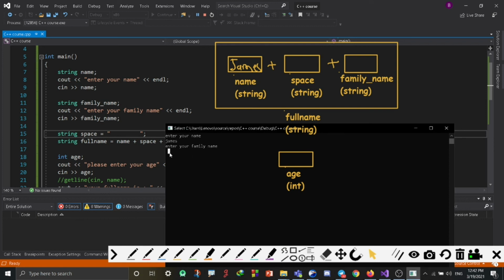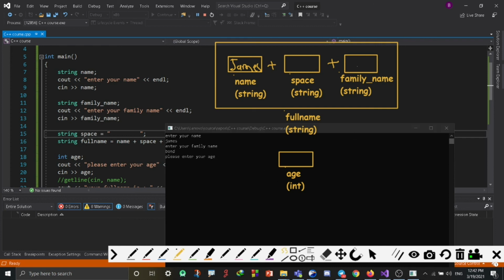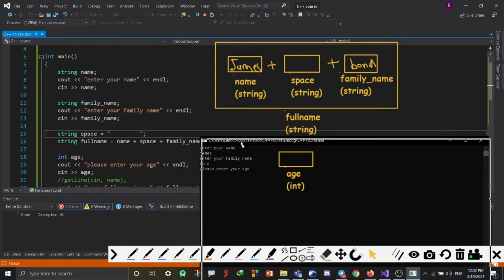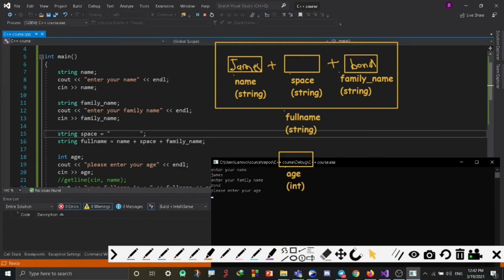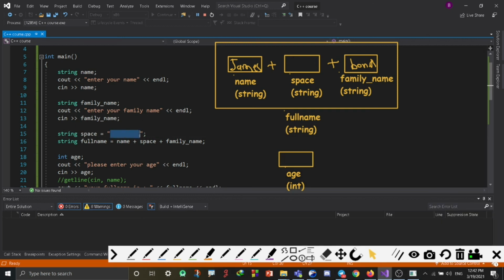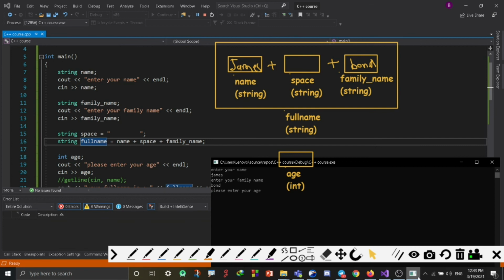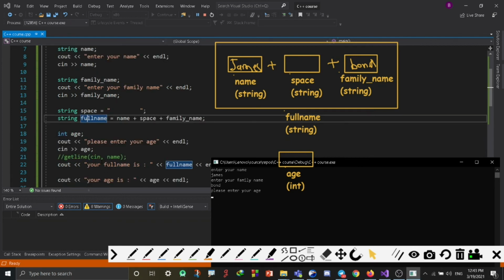Enter your family name. So now we have here Bond, and now we are somewhere here. The string called space stores only a space, and we have the full name, which is equal to James plus the space plus Bond. This is the full name, James plus space plus Bond, because this is what we inputted. Now we're going just to input the age.